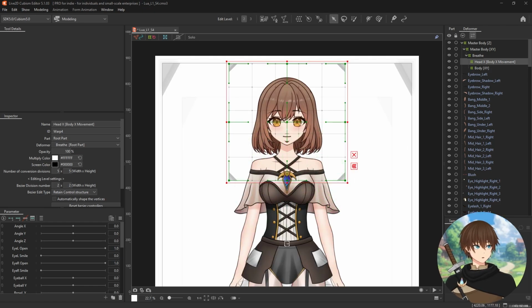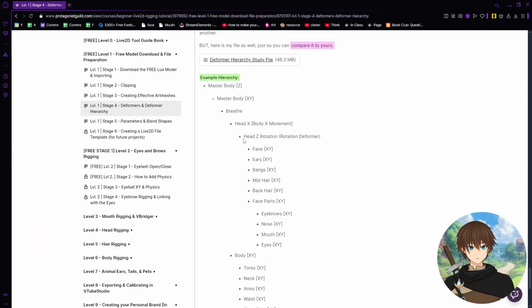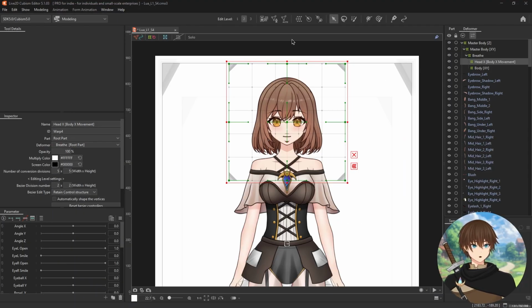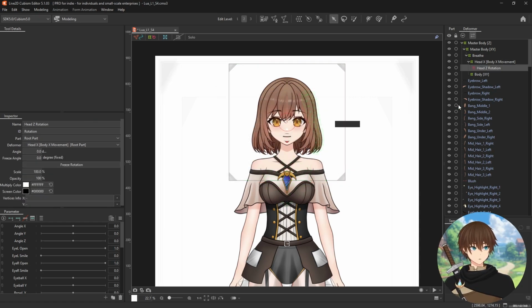So now in our head deformer, let's make the hierarchy on our lesson. So now we can see head Z rotation deformer needs to be created underneath head X. So head X, let's click rotation deformer this time, set it as a child because it is inside of head X, and let's rename it to head Z rotation. We can click create, and that created our deformer inside of there.